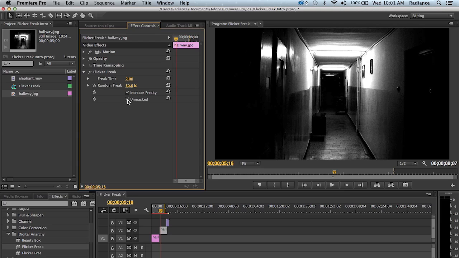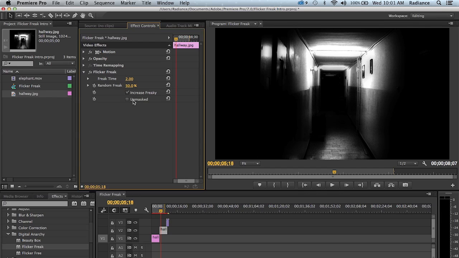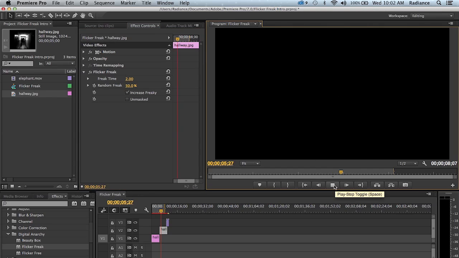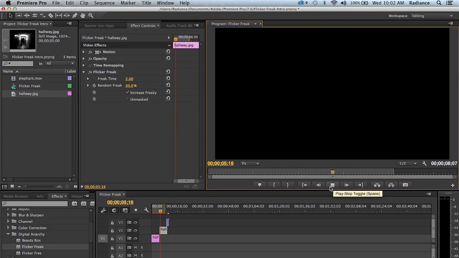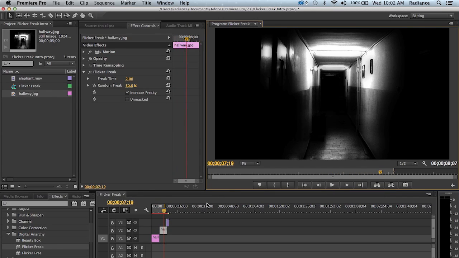But with Unmasked turned off, we do the contrast adjustment, and increased Freaky makes it more contrasty. We turn that off, it gets a little bit less contrasty, and so on. In this case, we'll turn it off, and we'll play that back again one more time. And you can see the freaky flicker that's happening. Ooh, scary.